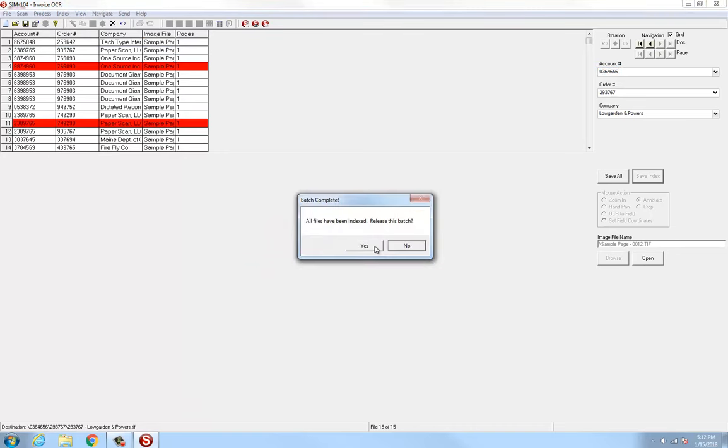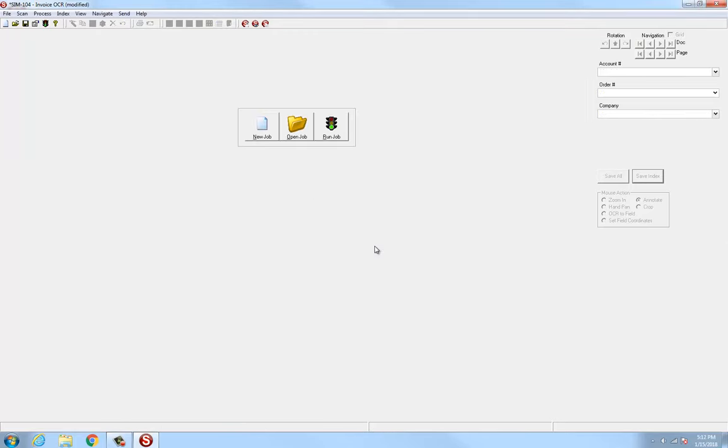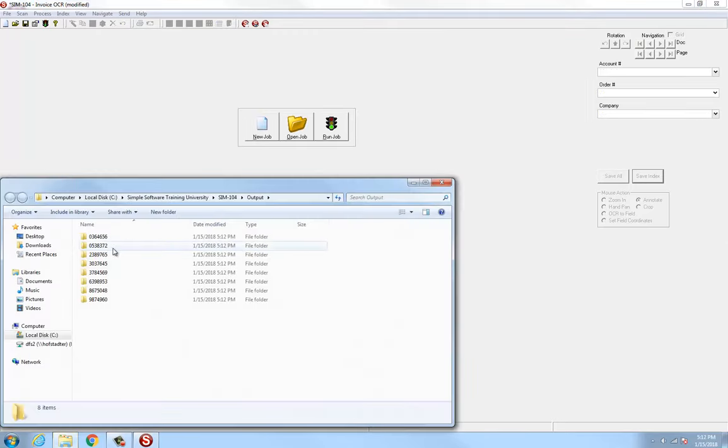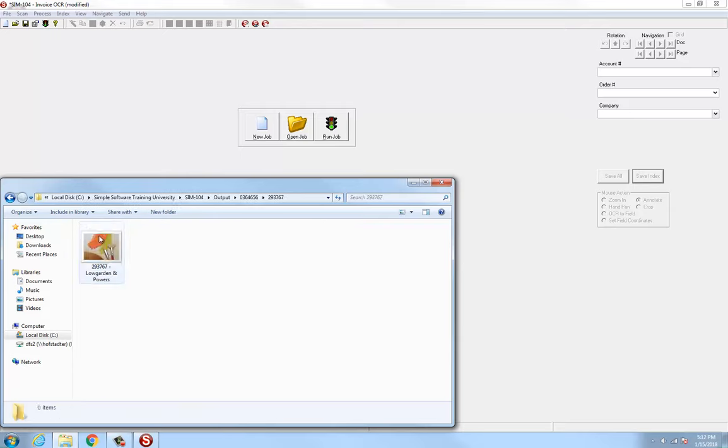And then it will give you the standard prompt, all files have been indexed, release this batch. So now when we hit yes, it will save to the output folder, and then we have this particular one set up to automatically pull up the output folder when it's complete. We can go into the folders where the account number is set up as the folder, and then also the order number is set up as a subfolder of that. And then we have the order number and the company name as the file name.